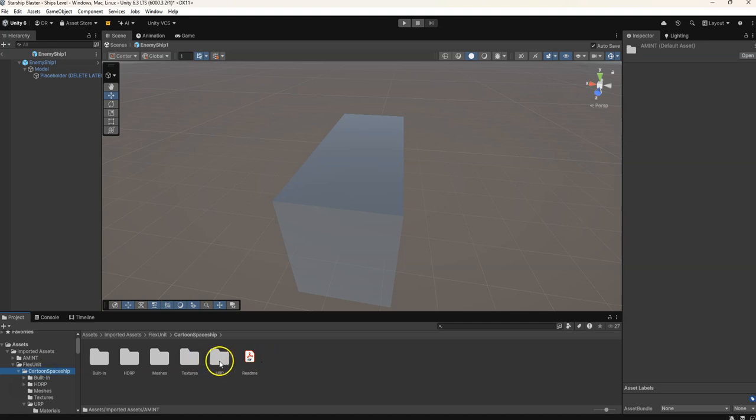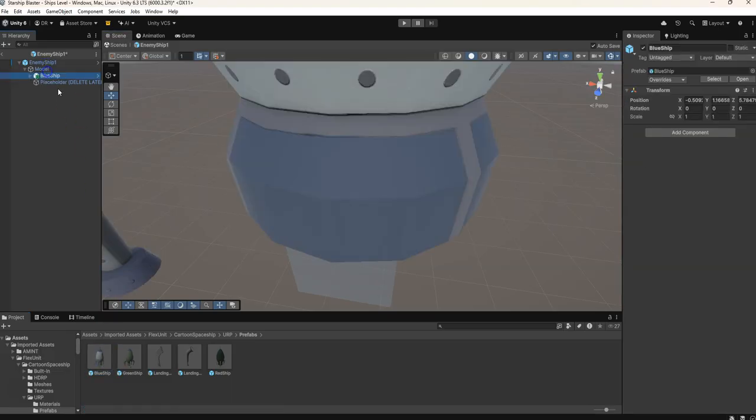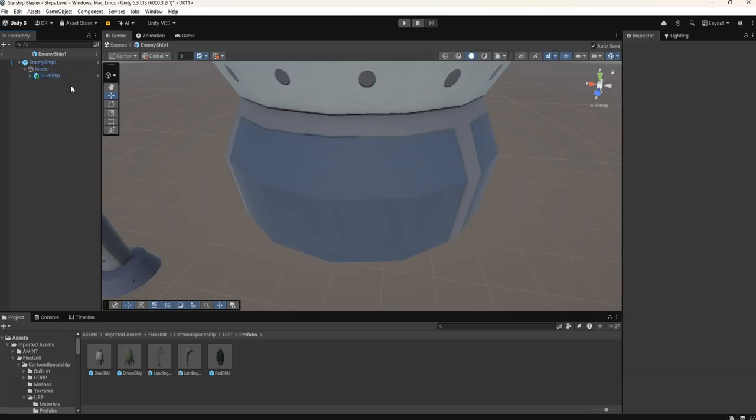Here we go, cartoon spaceship. We want our prefabs there. Okay, here's the blue-green spaceship. I'm going to grab the blue one. I'm going to drag that into our enemy ship 1 under the model here. And so now that one's in our scene. Of course, it's quite large. I can delete my placeholder.